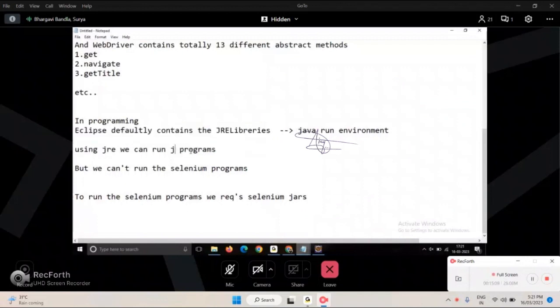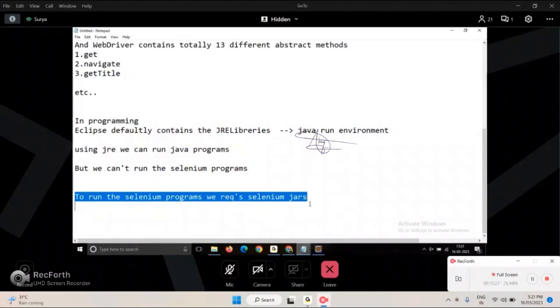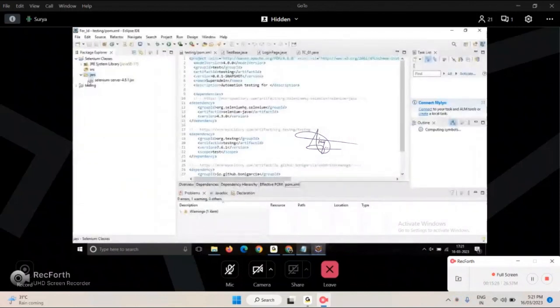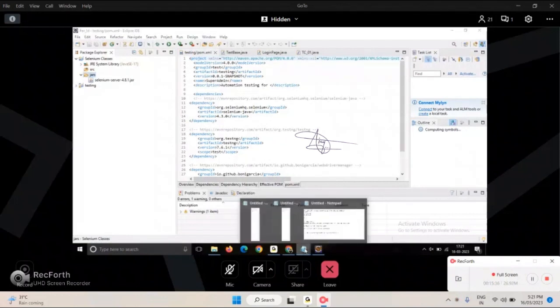Now come to the theory. Using JRE, we cannot run Selenium programs. To run the Selenium programs, we require Selenium jars. Guys, you can observe here, the jars were added inside the folder.